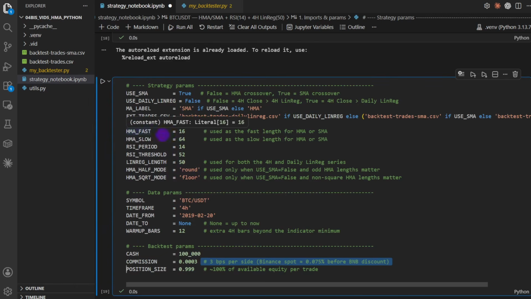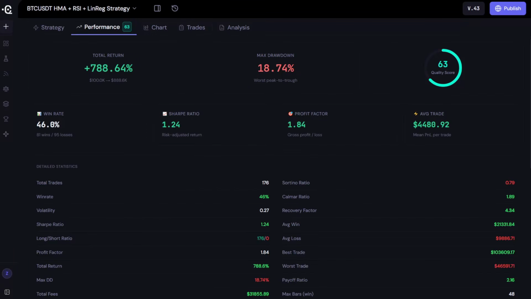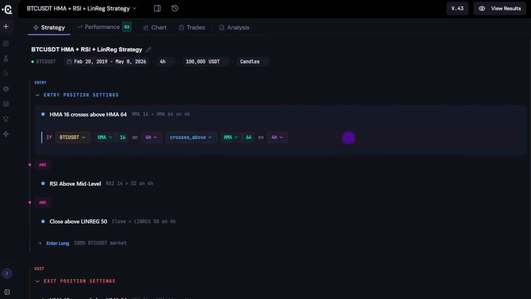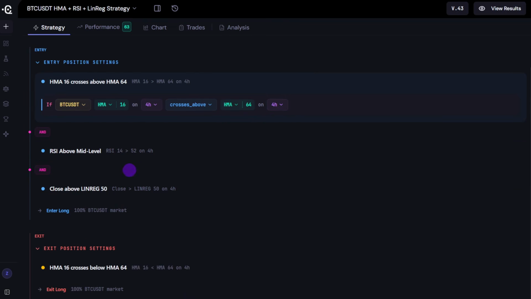We have a fast moving average of length 16, the slow one is 64, the RSI period is 14, the threshold is 52, and the linear regression length is 50. Let me show you these on the CoinQuant part. So I'm navigating to the strategy part. We have HMA 16 versus 64, so these are the fast and the slow moving averages. We have the RSI 14 above 52 as well. So these are the other set of parameters, and we have the linear regression of length 40.